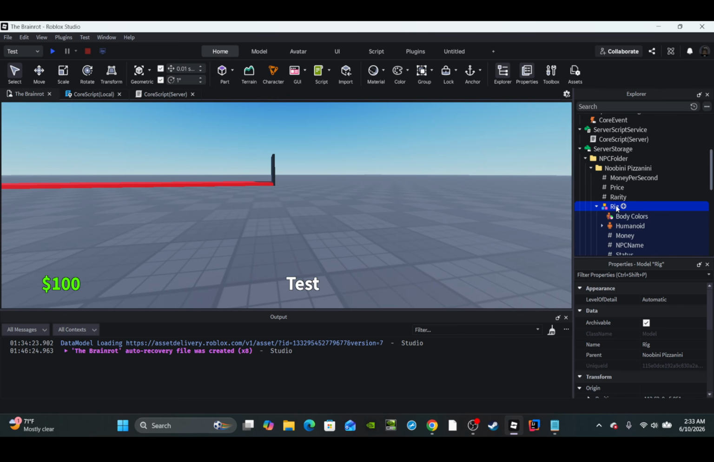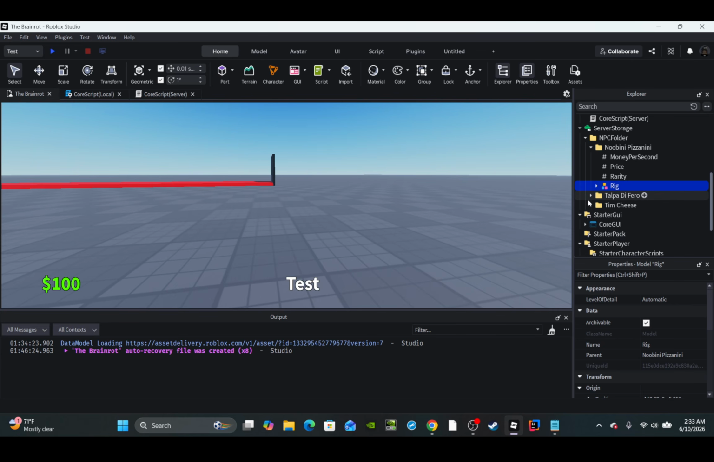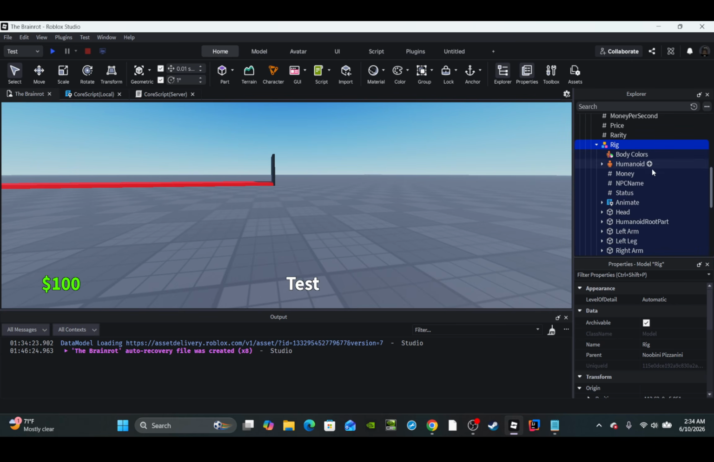Make sure it's named rig. Very important. They all need to be named rig, right? You notice how in the other ones they're all named rig, right? So inside of your NPC, here are some things you need to have.